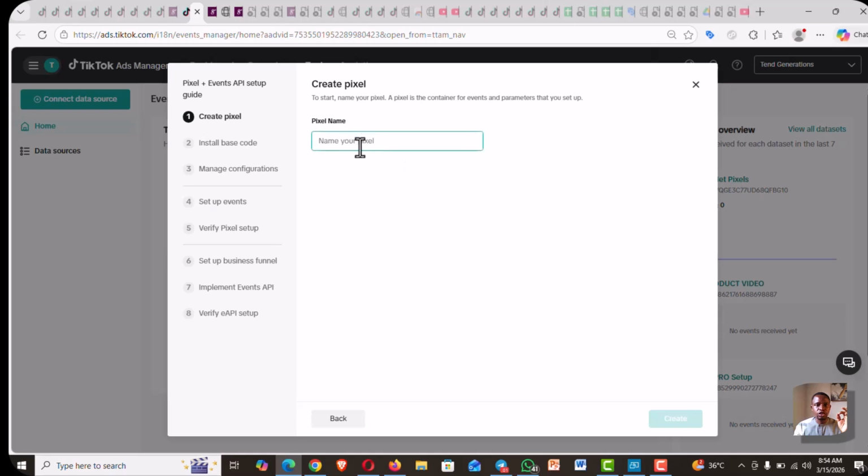And here we are going to be entering our Pixel name. Now I'll call it Selar New Pixel. You can name yours anything you want. So I've named my own. Then I'll click on Create.